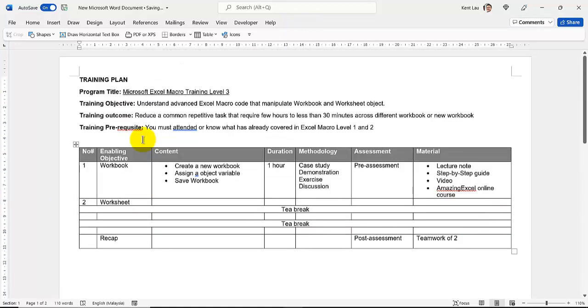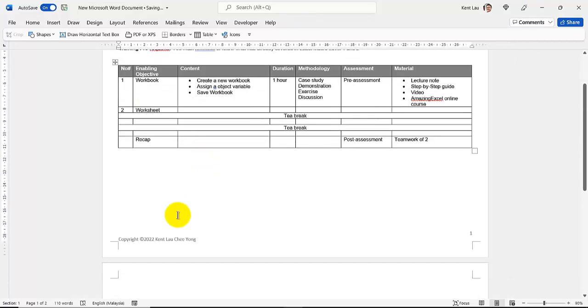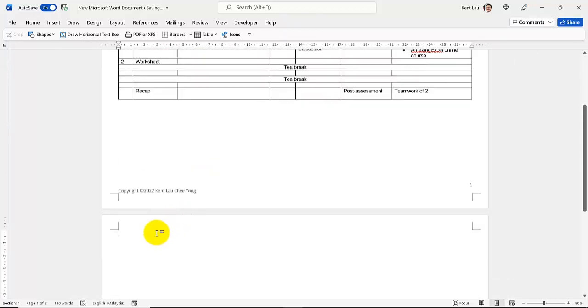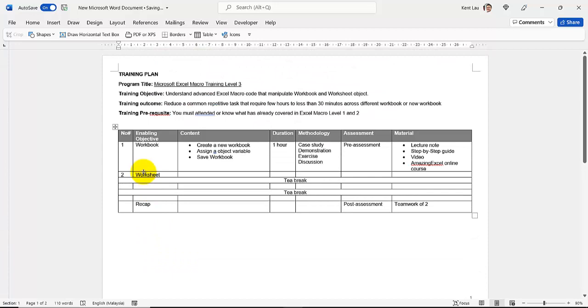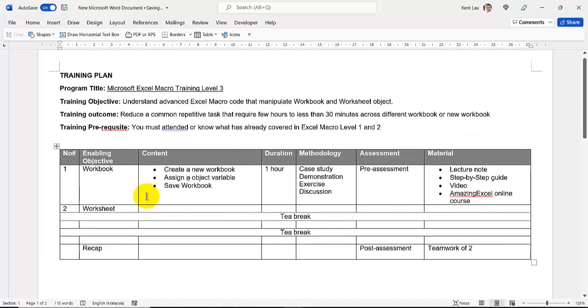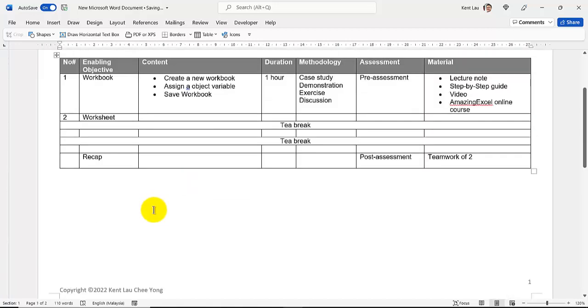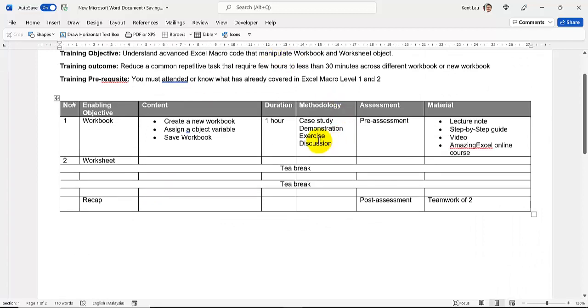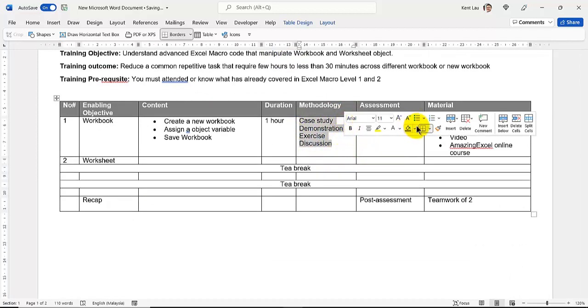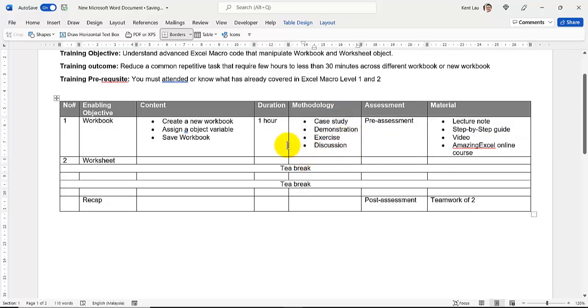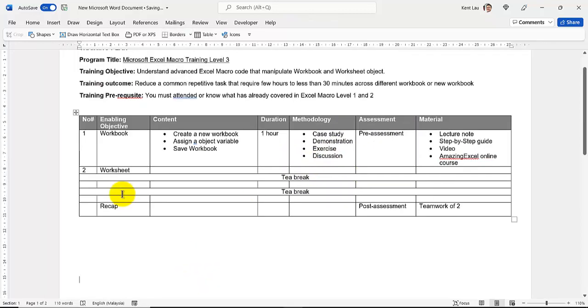What else do you want to do? Well, if you add more and more, then you'll get more and more items. Just add more items. What do you want to design? What do you want to put inside? Oh yeah, here also you need to have this column here.